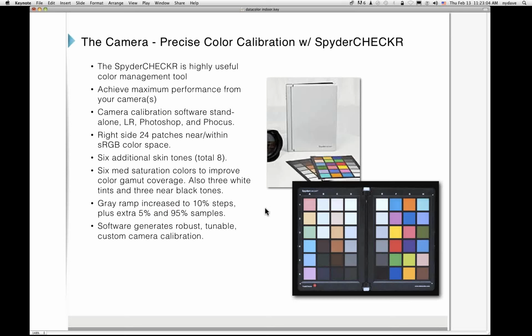Now, you can also calibrate your camera with the Spider Checker. Spider Checker has 24 color patches. They're near or within what's called the sRGB color space, which is a standardized color space that's used by a lot of devices. And you can achieve maximum performance from your camera with this device. You take a photograph of the Spider Checker in even, balanced light, no dark corners, no hot spots, no shiny spots, and you shoot it in RAW.